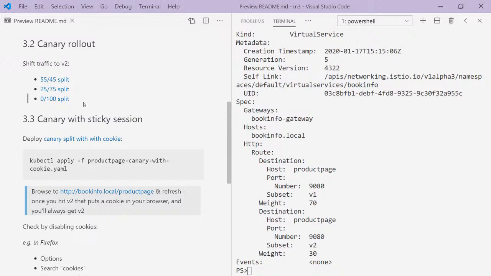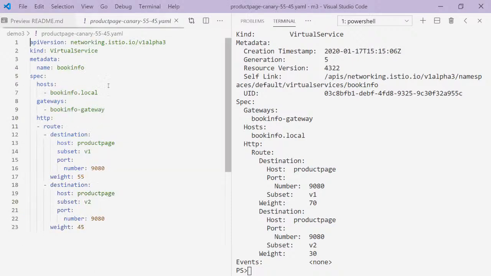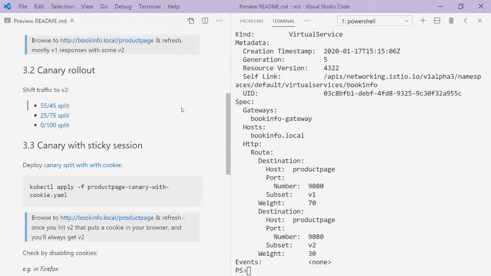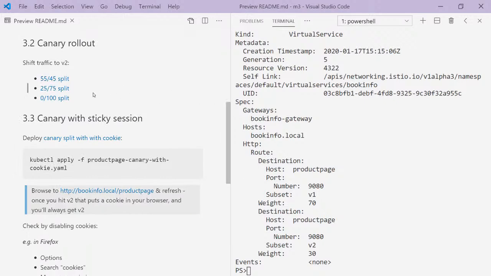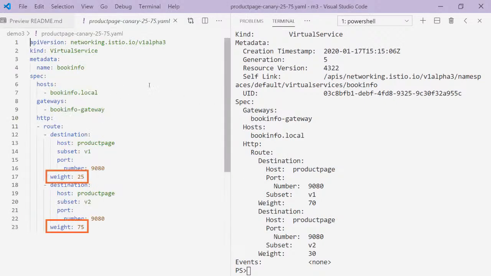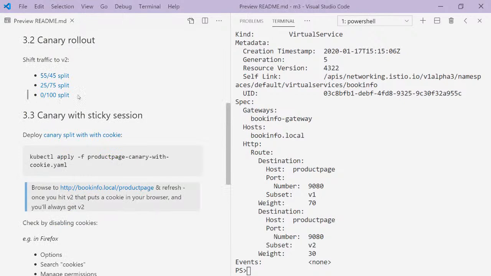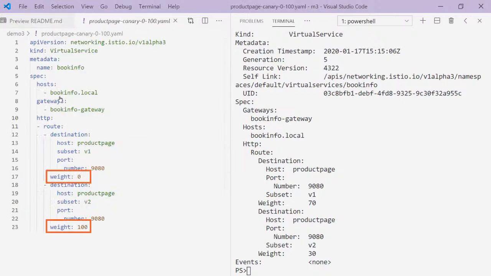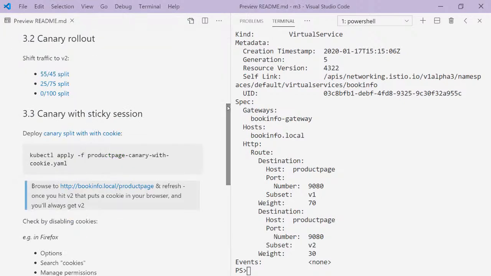So if I want to increase the amount of traffic that's going to version 2, I could do a 55-45 split. And the only thing that's changing in these YAML files are the numbers in the weighting. And then when V2 is going to take the majority of the rollout, I can do a 25-75 split. And then finally, I can do a 0-100 split and send everything to my version 2. So you see how a Canary rollout works.